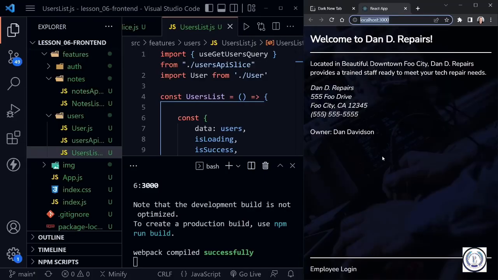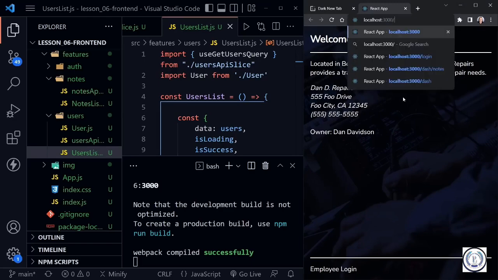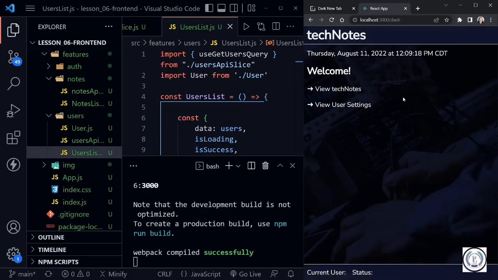The font might be a little bit larger than you saw from the previous lesson as we've applied that extra CSS, but now we're going to need to enter in the URL to navigate to the dash. So it would be at /dash, and from there we can see what the employees or the staff of Dandy's repair shop will see when they log in, except for maybe some auth details that we haven't added yet. And we should be able to navigate to the users list by clicking this View User Settings.